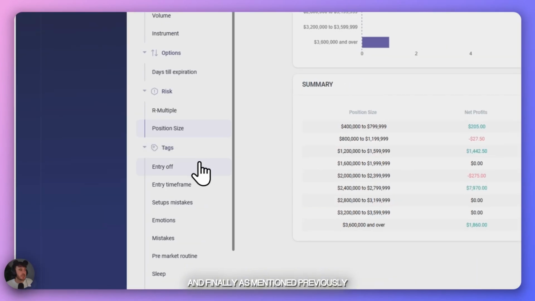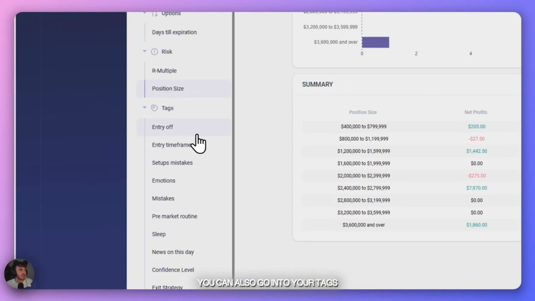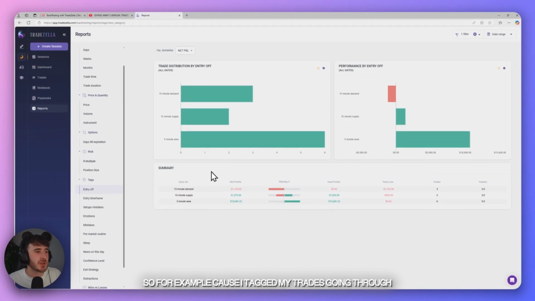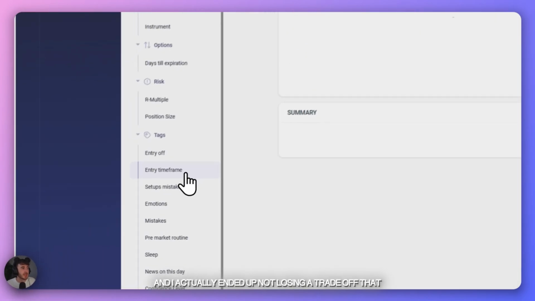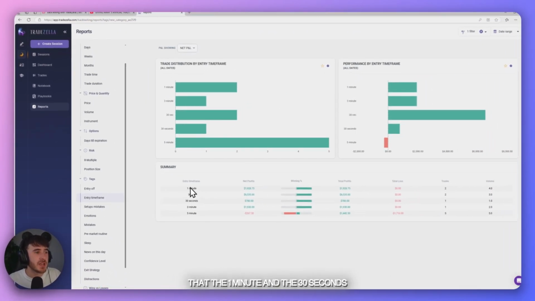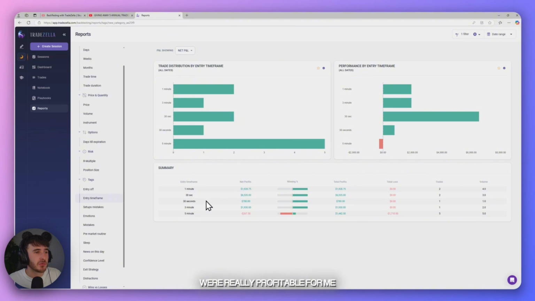And finally, as mentioned previously, you can also go into your tags. So for example, because I tagged my trades going through, I can see that a 15-minute demand zone is actually really bad for me, whereas a 5-minute area that I took my trades from ends up being the most profitable, and I actually ended up not losing a trade off that. And I can see on my entry time frames that the 1 minute and the 30-second were really profitable for me, but the 3-minute and the 5-minute weren't as much. I almost lost all my trades on the 5-minute time frame. So for this strategy, it obviously works better on the lower time frames.